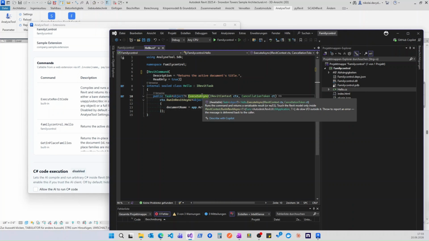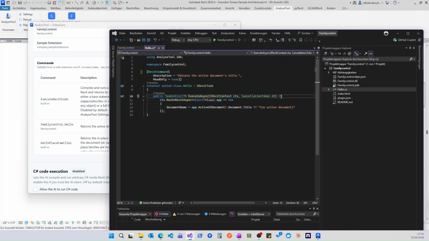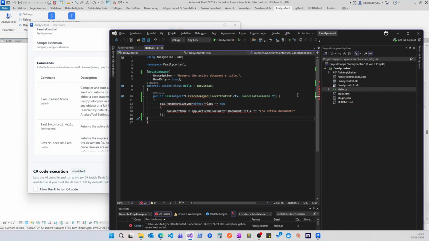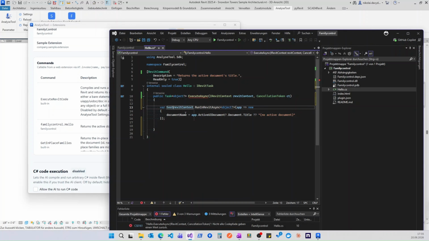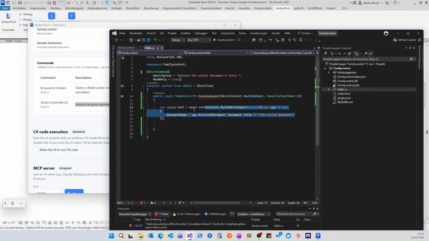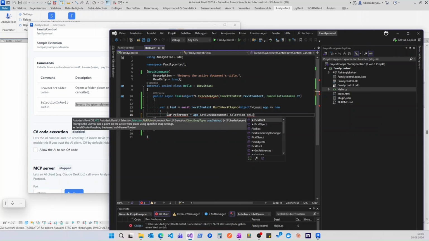Let's take a look at the command itself. IRevitTask contains a single execution method that receives an IRevitContext. Inside this method, we can execute a Revit operation through an external event. The external event runs in the Revit context and allows us to safely access the Revit API. In other words, we can trigger an external event, perform operations inside Revit, and return the results back to the frontend. The frontend can then display the information, analyze it, or use it in additional workflows. Since everything is asynchronous, we can simply use await and wait for the result.